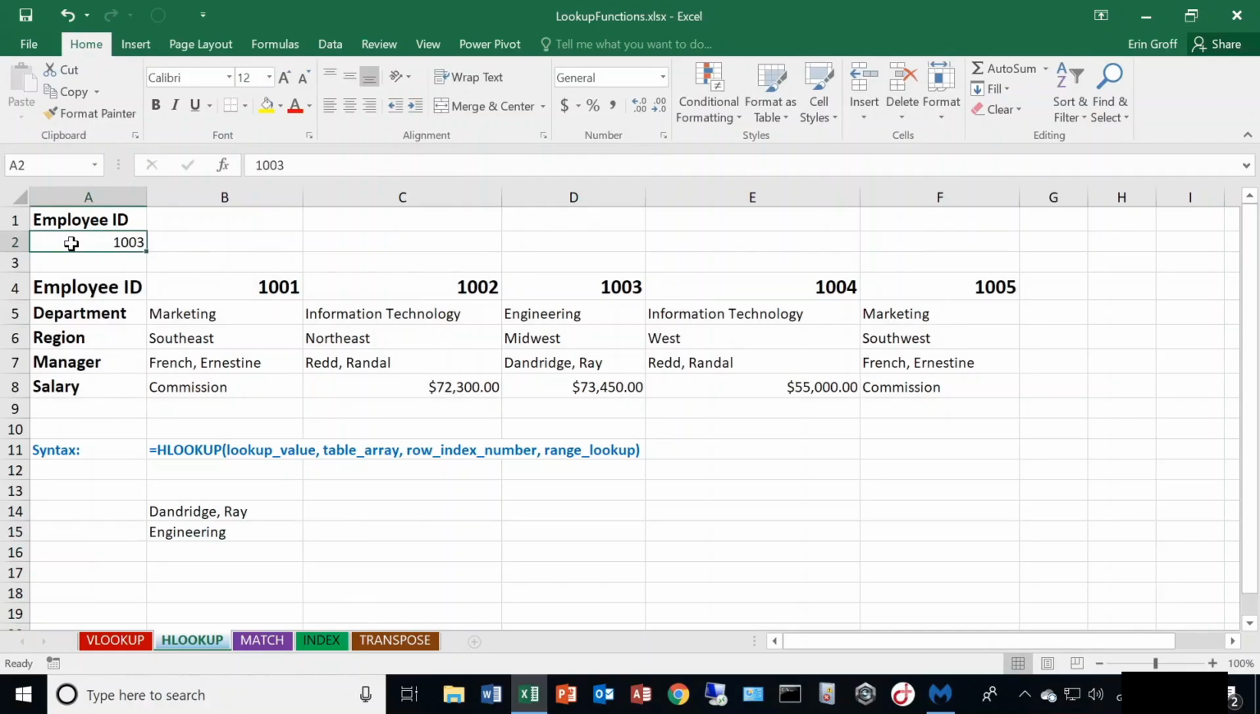Now, if I were to change what it referenced in cell A2 as my lookup value, I can actually change this to 1005, and you can see it automatically changes the result of my HLOOKUP. Because now this is 1005, so it's searching across to 1005, moving to the second column, and that is marketing. So you can actually update this, and it will update your result of your HLOOKUP.